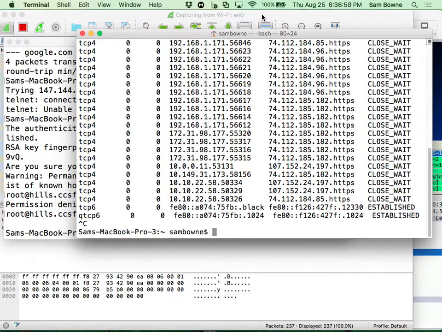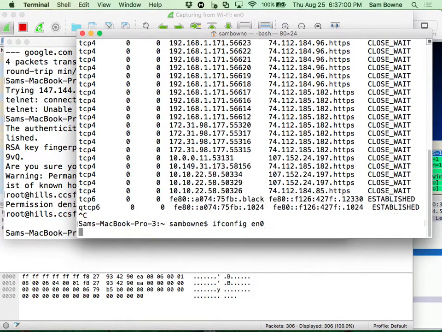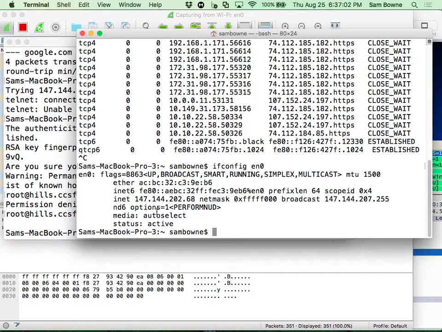If I do an ifconfig of en0 to see my network address, I'm 147.144.202.68, and the broadcast is this address. And there are two kinds of broadcast address, by the way. This is what's called the directed broadcast, which could in principle be transmitted from off campus, and it would use the first part of that address, 147.144, to move across the world to get here, and then the last part would tell it to send it to every device on the wireless network. Those things haven't worked for decades. They've been turned off on the internet routers because they're used for denial of service attacks.